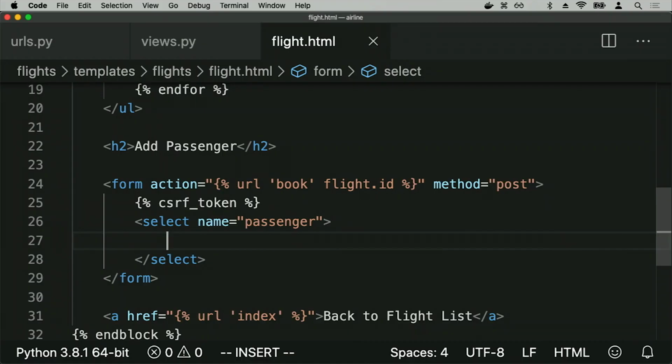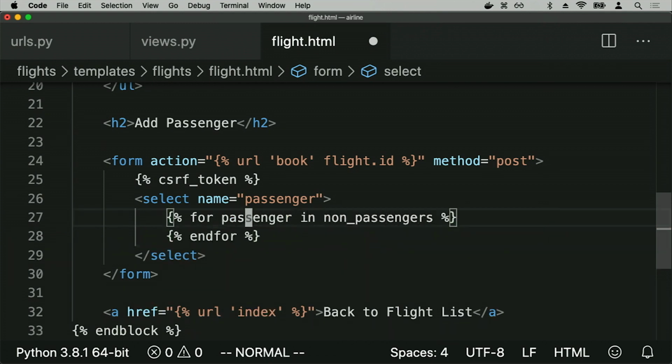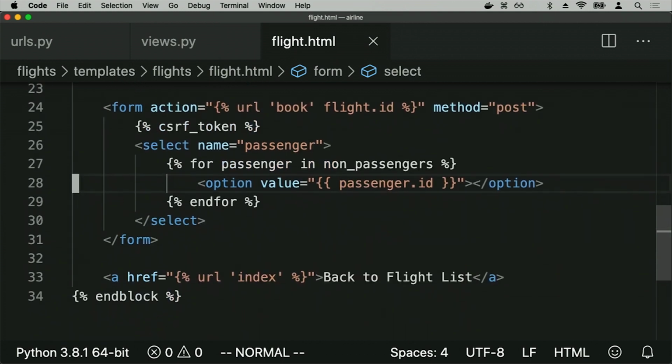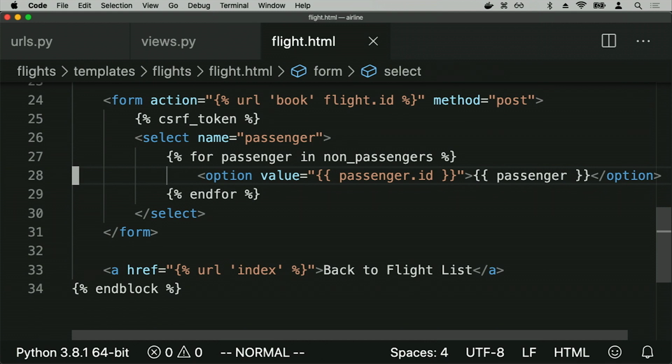this page. So back on flight.html, I can say, for every passenger in non-passengers, let me create an option that I can choose from. And the option's value is going to be the passenger's ID. Because ultimately, when I submit the form, what I care about getting is what is the ID of this passenger that I've chosen from this dropdown. But of course, the user who's looking at this page, they don't want to see people's IDs. They want to see people's names. So inside of the option tag, we'll go ahead and just print out the passenger's name. And we'll see in a moment what all of this actually looks like in terms of HTML.